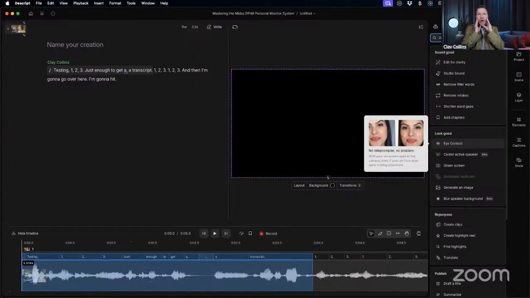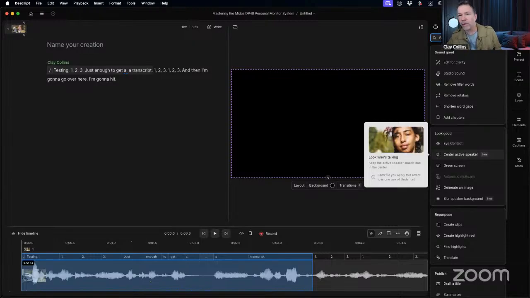So as I'm reading a teleprompter, I'm trying to keep my eyes forward, or my face forward. Read with your eyes, not your head, if that makes sense, because it'll keep your eyes in the center. And then center active speaker is what it sounds like.